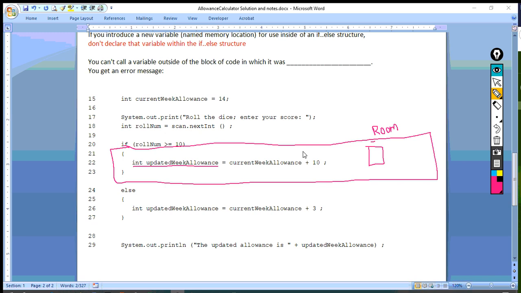And so what happens is, when you store that value, let's say it started at 14 and then it went to 24 here, when you come down to this line of code, then when it calls for updated week allowance, the compiler from this vantage point cannot see inside this room. And so the variables that are declared within this block of code are unable to be seen from outside of that room.